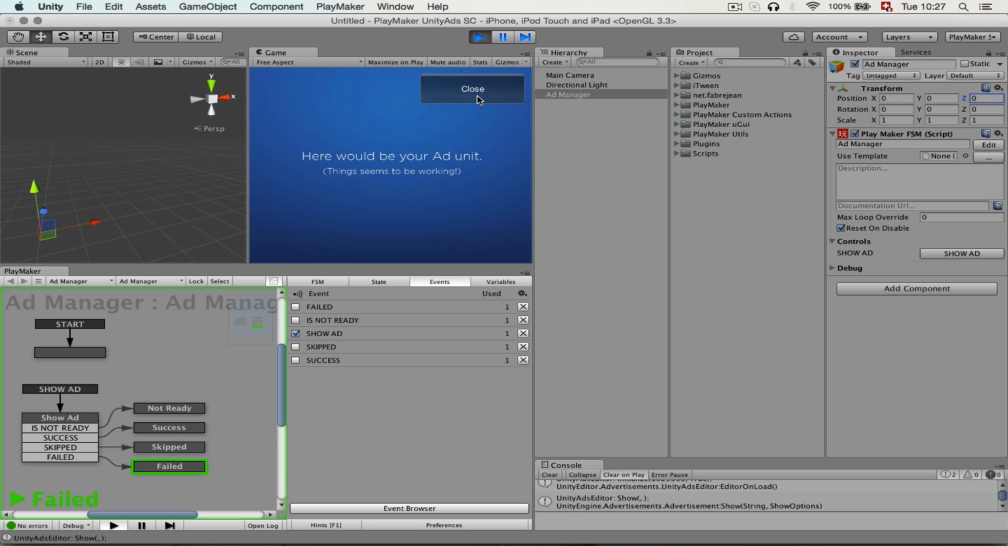And if I close, well, you already know it from the PlayMaker FSM that it failed. But it's only because we are in the editor. When you will be deploying on the device, it will properly succeed or be showing you the skipped, success, not ready or failed.